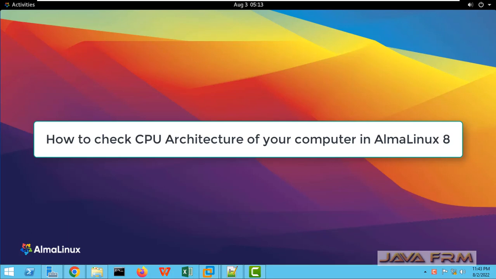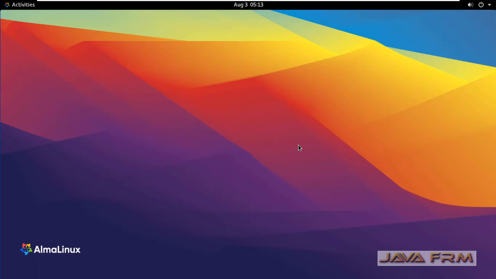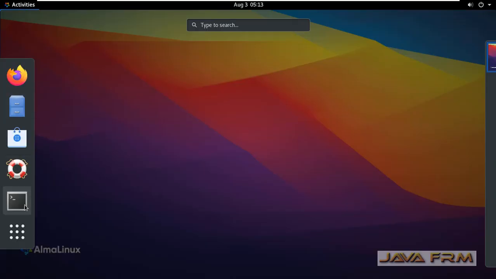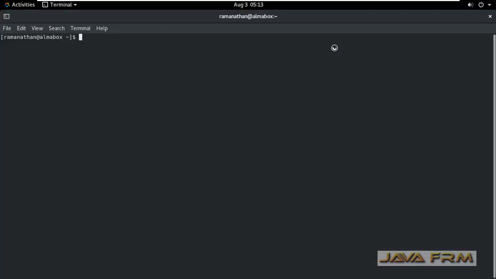Welcome to Java Forum. Now we are going to see how to check CPU architecture in AlmaLinux 8 operating system. So it's a very simple way to get the CPU architecture. CPU architecture is nothing but to check whether your CPU is 32-bit or 64-bit.